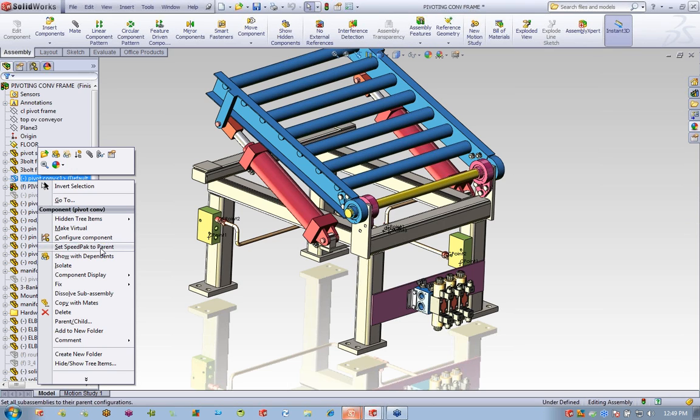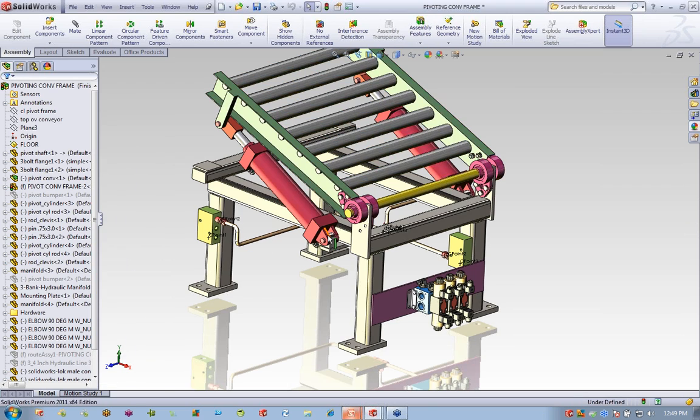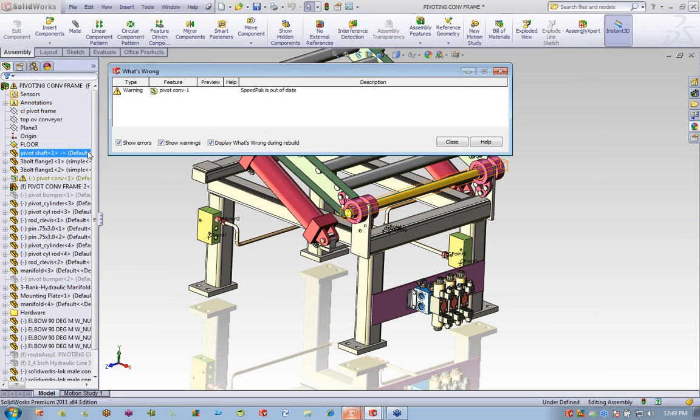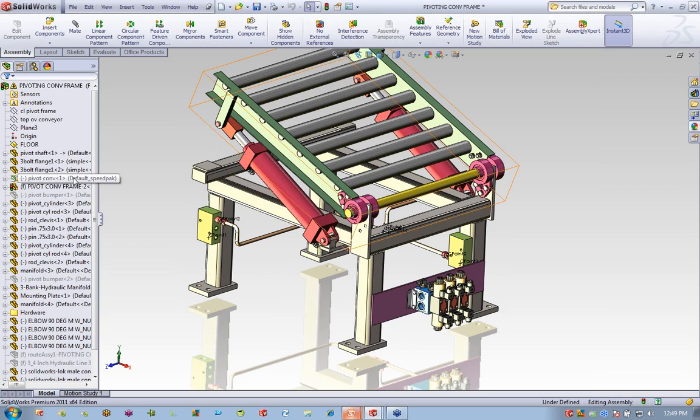So if I say set Speedpak to parent, it loads it fully resolved. Now let's say I had 10 sub-assemblies that were all Speedpak that were already open. If I right-click at the upper level, I can select use Speedpak, and any sub-assemblies that have Speedpak will then be loaded.